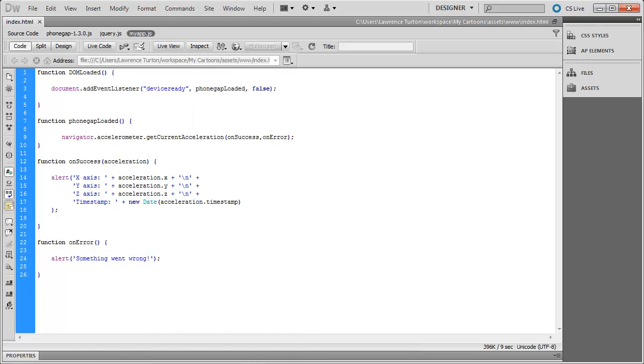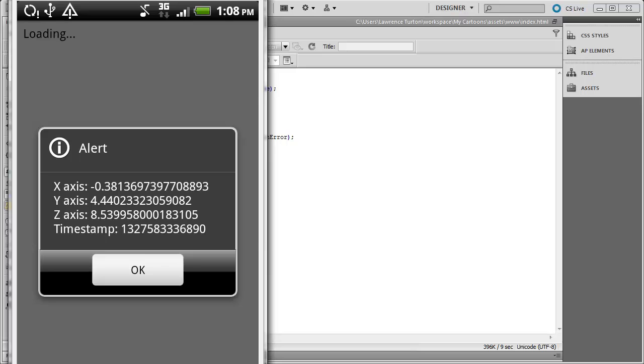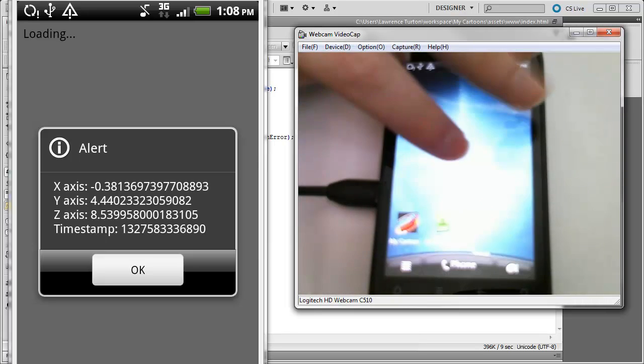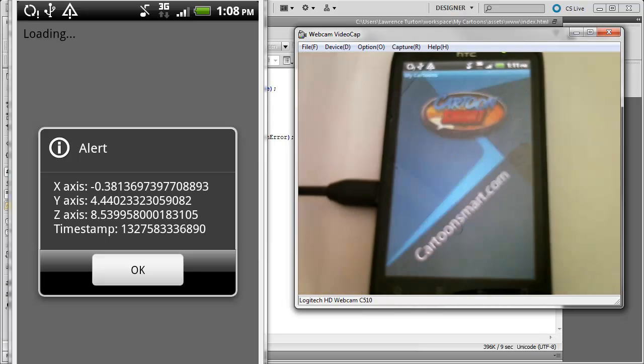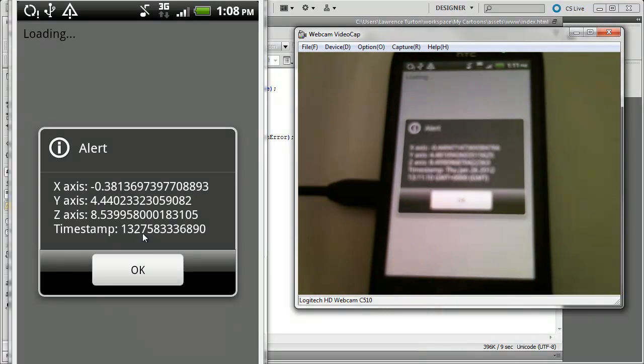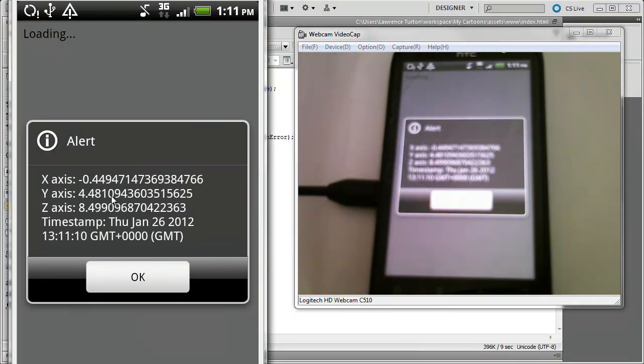So what we're going to do is open this up, if I can find the mouse. There we go. And let's open this up now, and hopefully our timestamp will be formatted properly. So there you go, that makes a lot more sense. Thursday, Jan 26th, 2012. So as you can see, that makes a lot more sense, and those are all the different pieces of information.